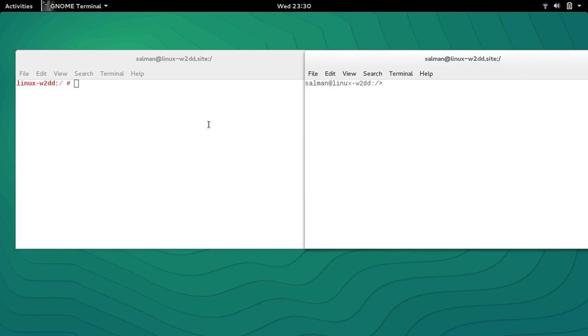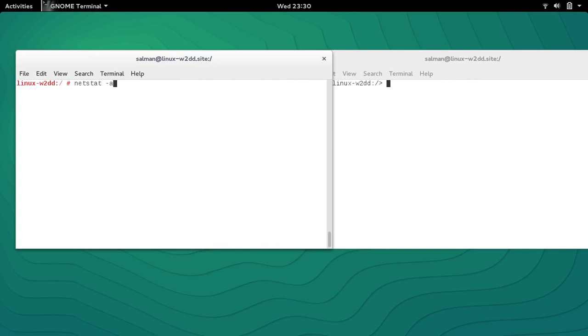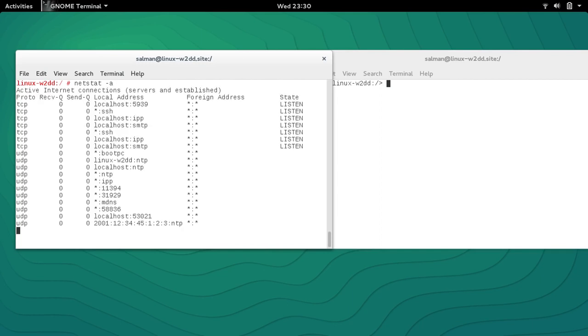First thing is, what if I want to check with NETSTAT -a? This is to list all, and this will give me the active internet connections I have right now, and basically it lists all. Okay, let me Control-C.